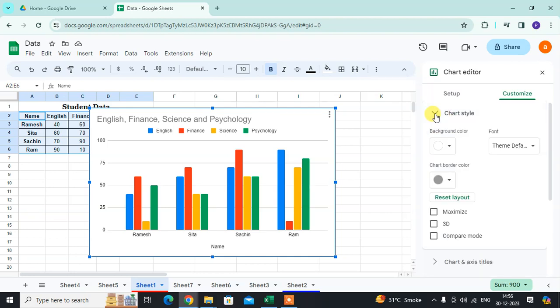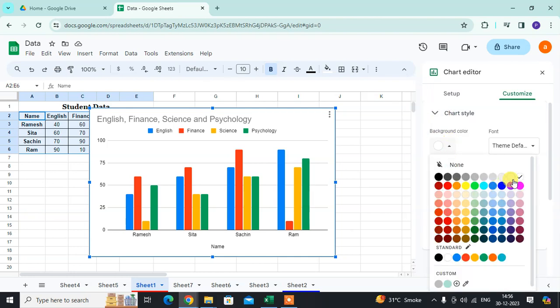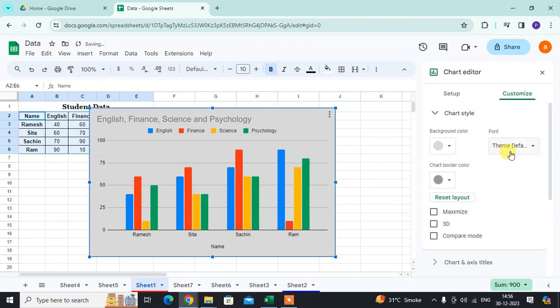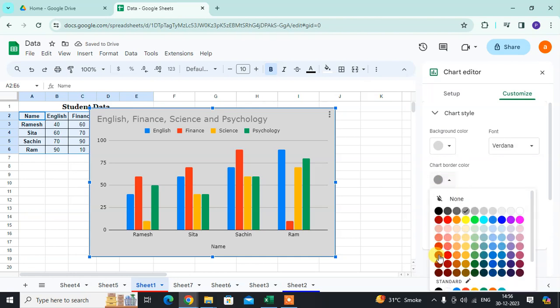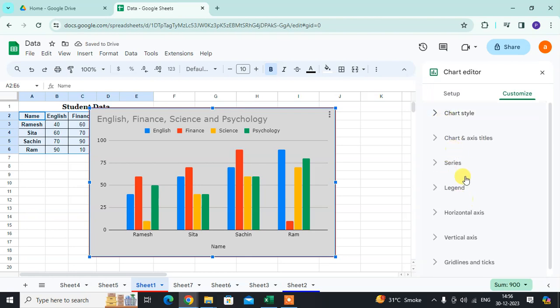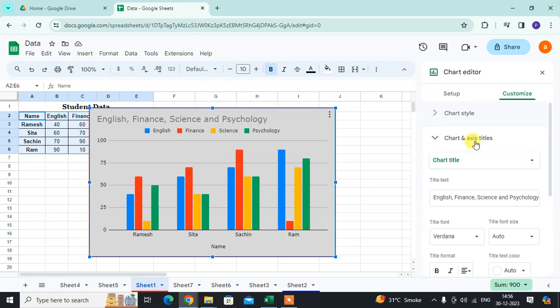I will just customize the chart style. I click on the background color, which is white. You can change the background color. Okay, then you can change your font size. Okay, then the chart border color. That's it.